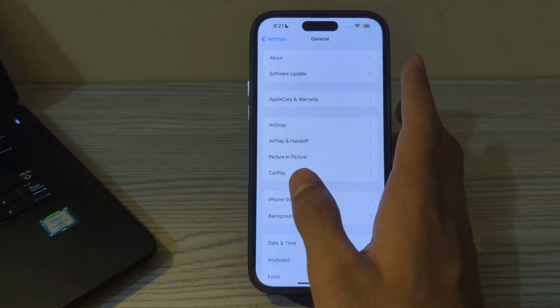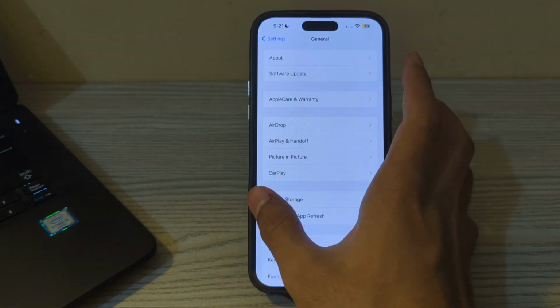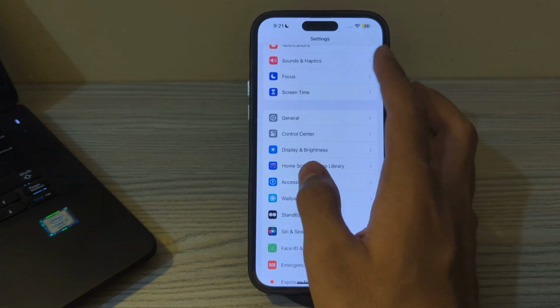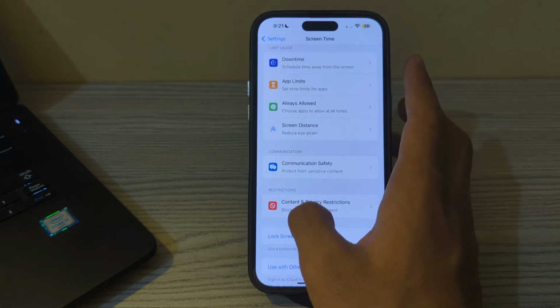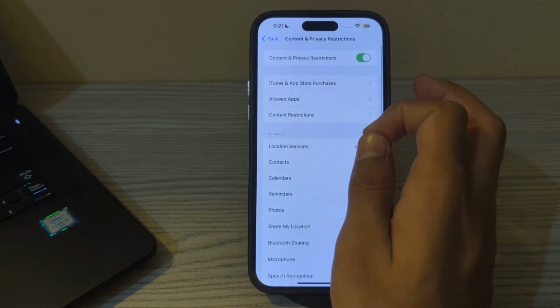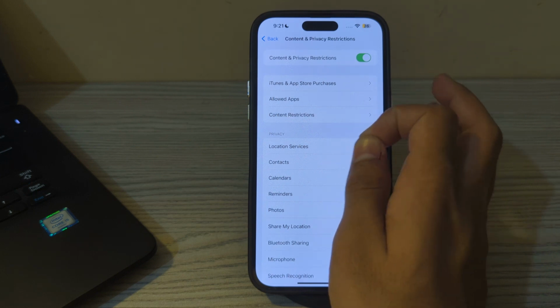So guys, after trying all of these steps, if you're still facing the issue, then you have to check for restrictions. You have to go to Settings, then go to Screen Time, tap on Content and Privacy Restrictions. After this, make sure that the toggles for Wi-Fi and Bluetooth are enabled.